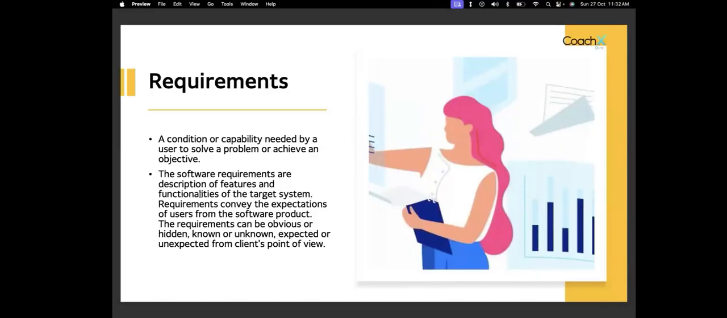To understand the features the user requires, it is actually the description of features. Whatever features you want, it is nothing but the description of that particular feature. That is a requirement. So requirement is basically anything that a client needs in a software, any feature.